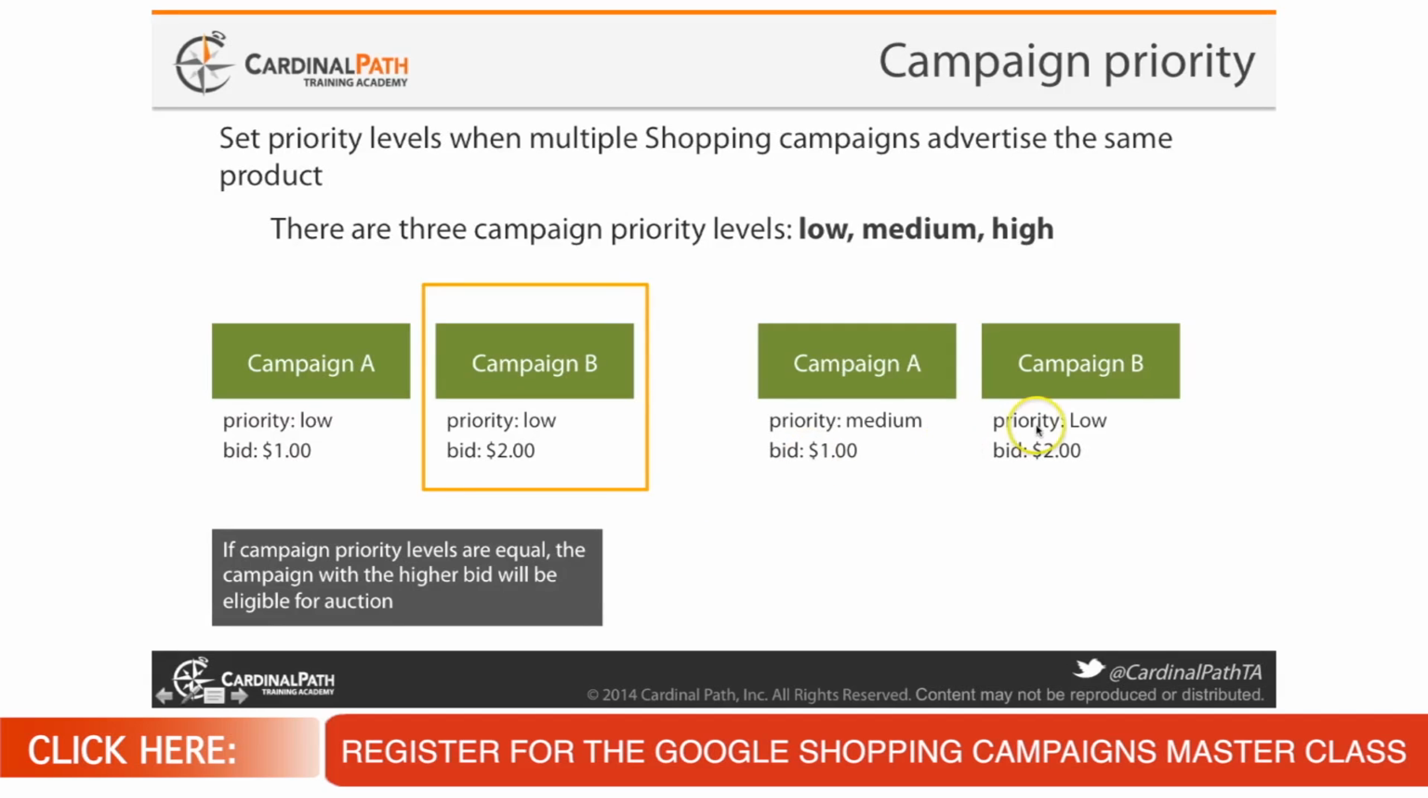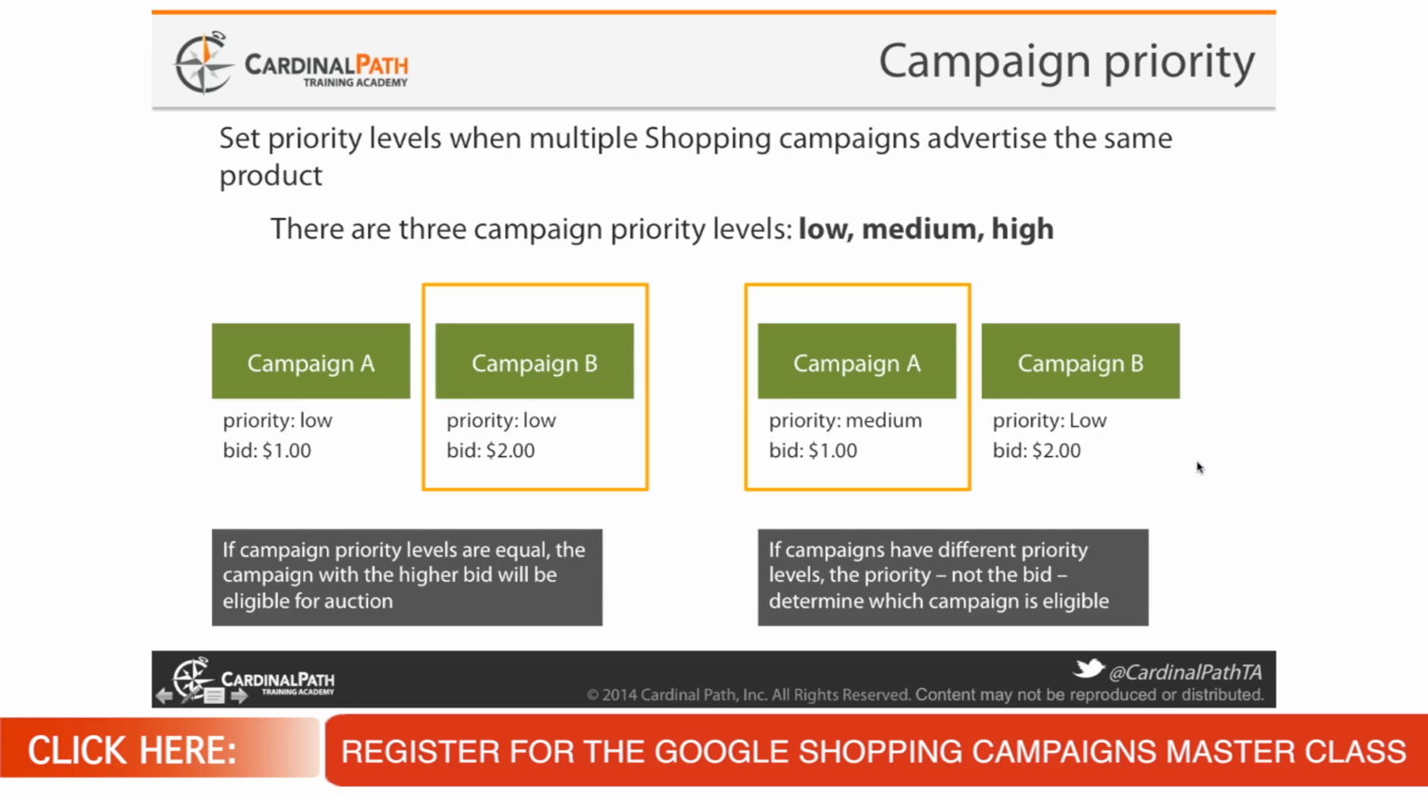Now let's see how it affects the ad performance when we have different priority levels. So now campaign A has a priority level of medium. Campaign B is still at low. The bid is still $1 for campaign A, and it's still $2 for campaign B. But what happens here, even though the bid is lower for campaign A, because the priority level is higher, it's going to show from this campaign. If the priority level is higher, the bid is completely ignored, and the priority is what determines from which campaign your ad is eligible to show for that product.